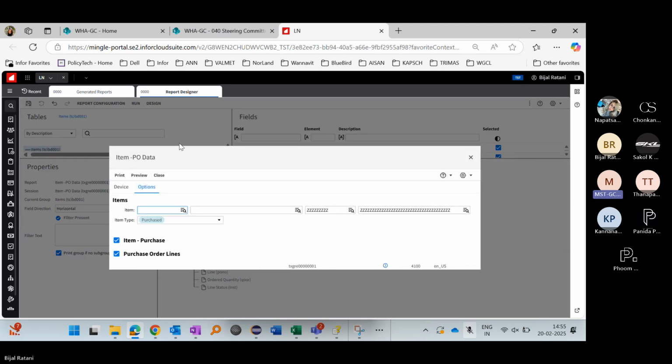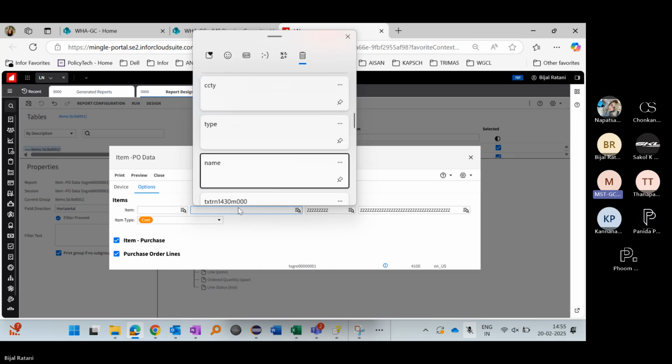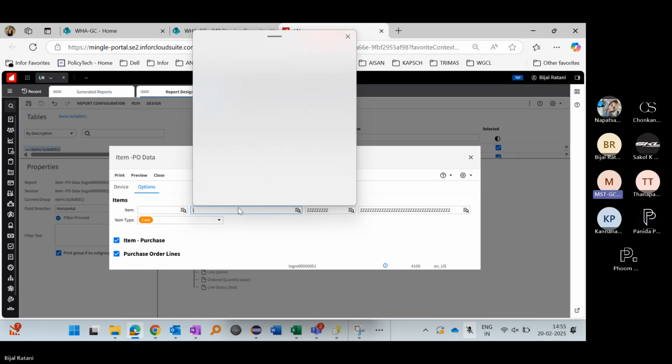Okay, now if you see, this filter has come here. Now the user can change here, let's say cost, and I can again print what I wanted to print. So we can basically give filters.